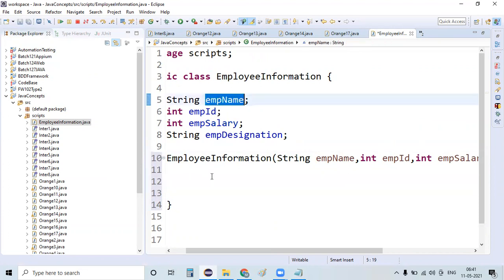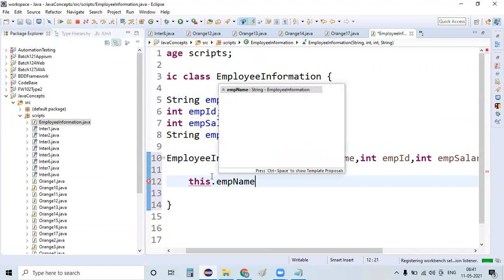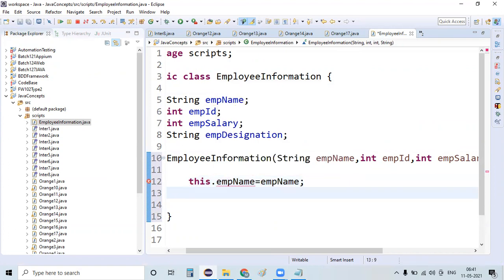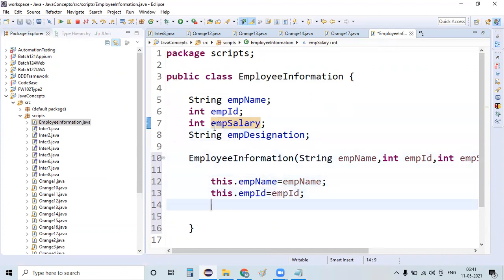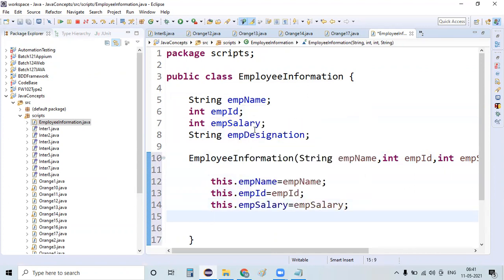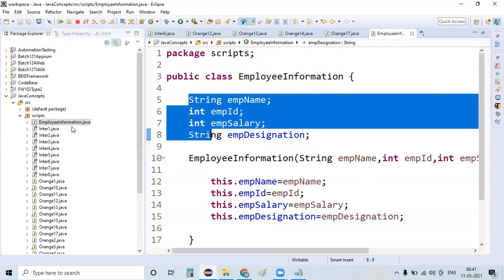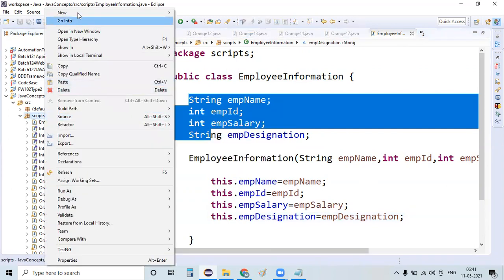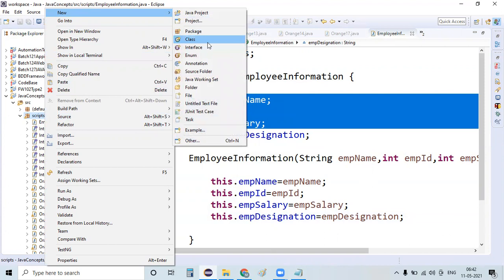Now what I'm going to do is this.empName is equal to empName, and this.empID is equal to empID, and this.empSalary is equal to salary, and finally this.empDesignation is equal to designation. So I'm just passing down all the employee information here. Perfect.